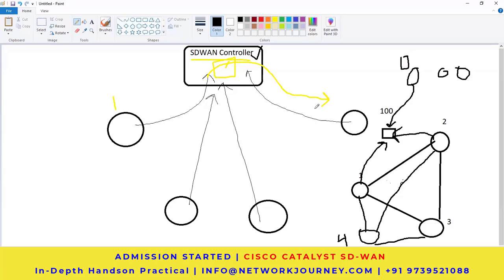Okay. So you mean to say all the traffic, even from the edge device, should go through the control plane?